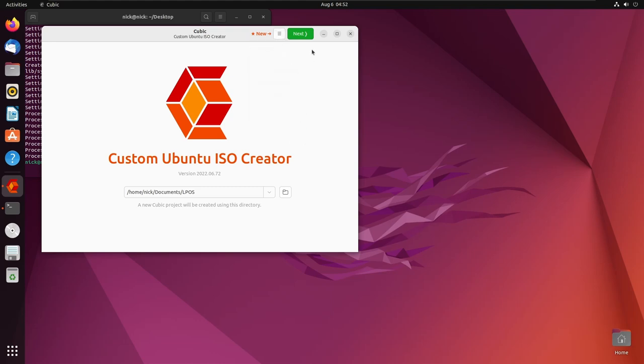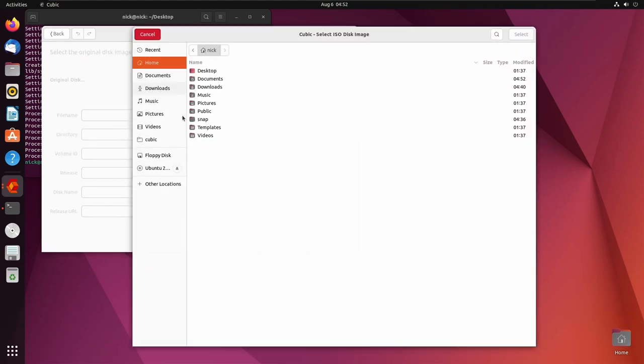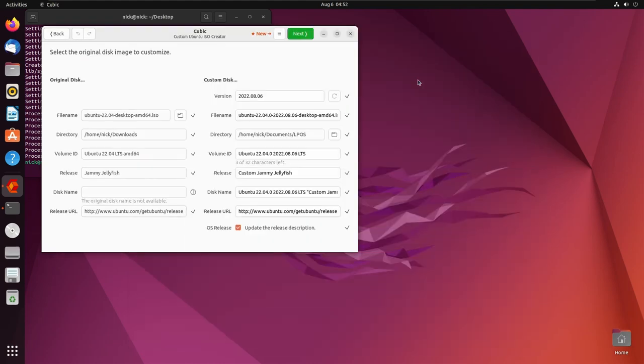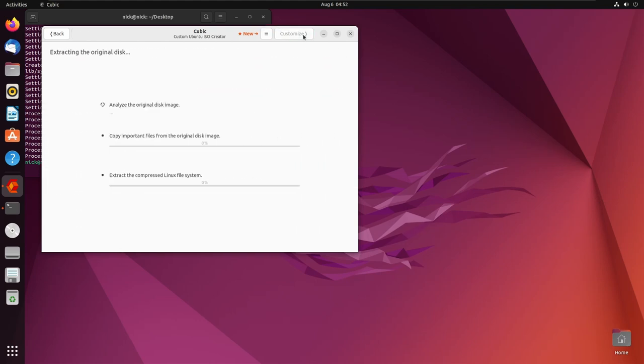It's got a load of information here. Hit next. And now what we're going to do is select the ISO. So in this case, it would be here. And it will populate all the stuff it can change, but we can actually change some stuff here. So in this case, I could change this to my GitHub. So we will do https://github.com/mat1/mat1. And we will just call this, oh, I don't know, version Linux LPOS. And there we go. What we need to do next is just hit OK.